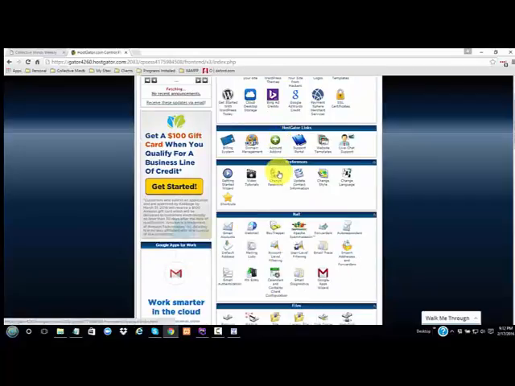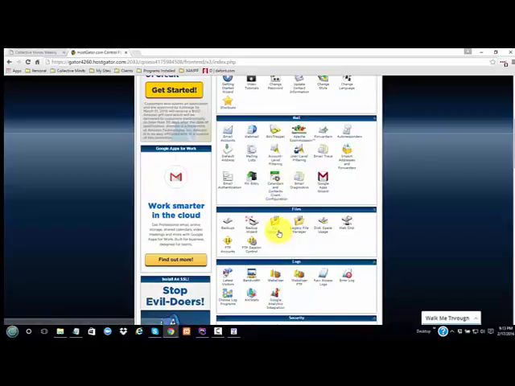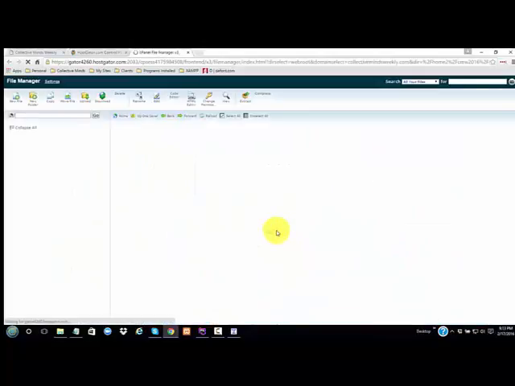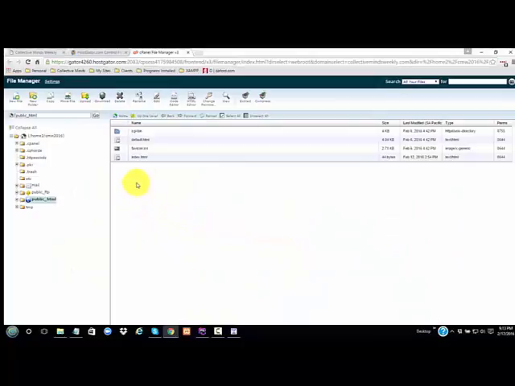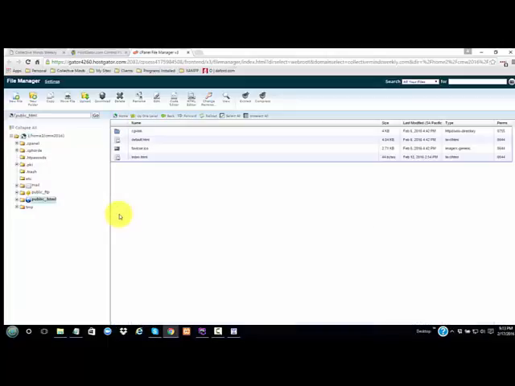Now we want to scroll down till we get to our File Manager. We want to click on the File Manager, and we're going to go into the root directory, and this is where we're going to upload our Joomla. So now we're in the root directory, which is the public_HTML folder. If we go up one level, you'll see it right here. So we're going to go into the public_HTML, and we're going to click the Upload button.